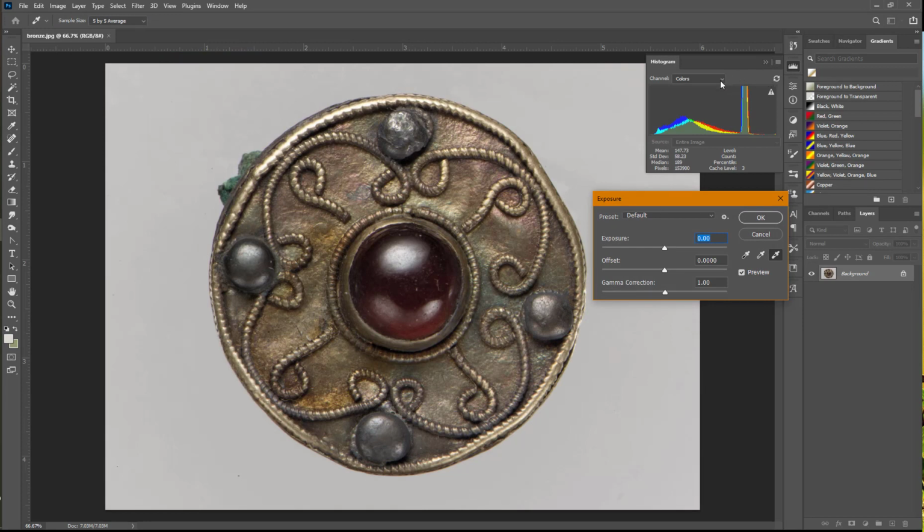You might want to change your histogram over to the RGB again and resample. Make sure that Preview is selected in your exposure dialog box, and then you're going to pick up the white point eyedropper and select the lightest point in the left hand bead. You might want to double click it to make sure that you get that selected, and look at how this is changing your histogram already.